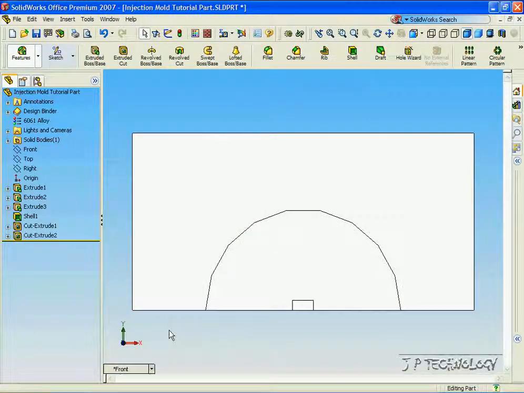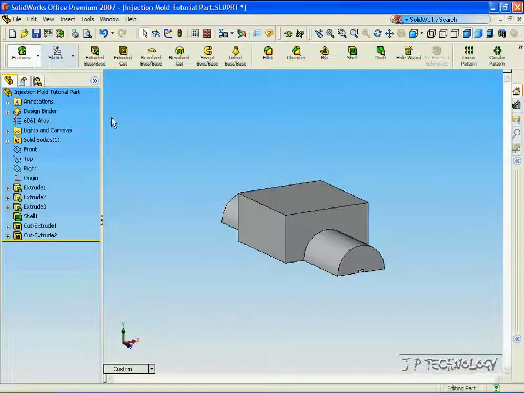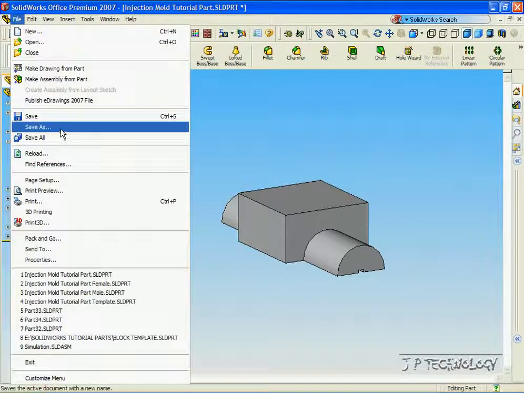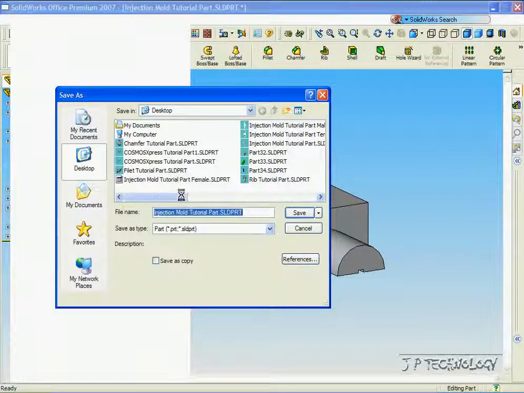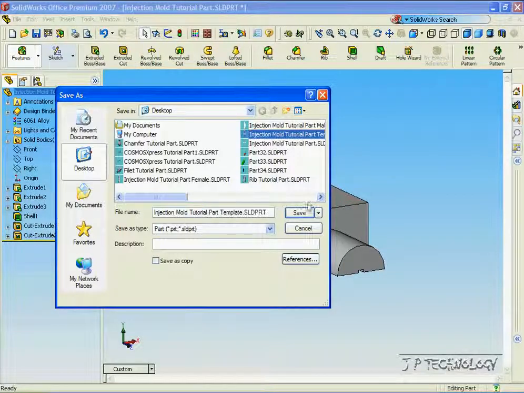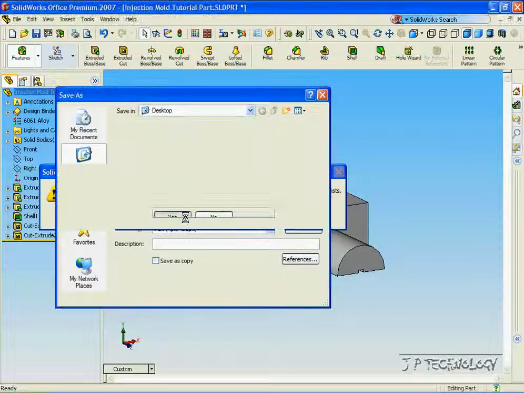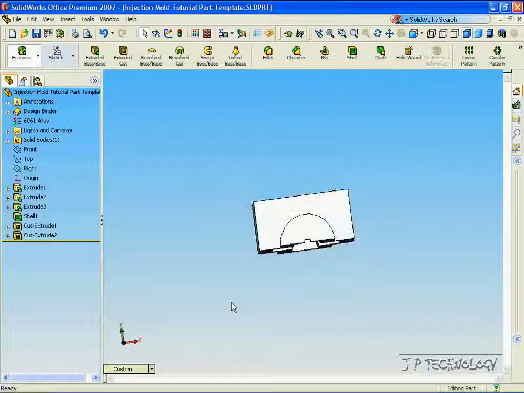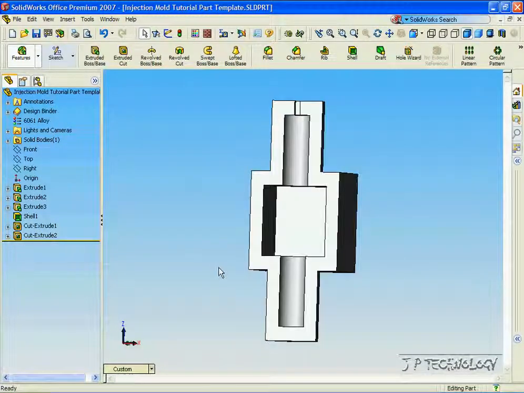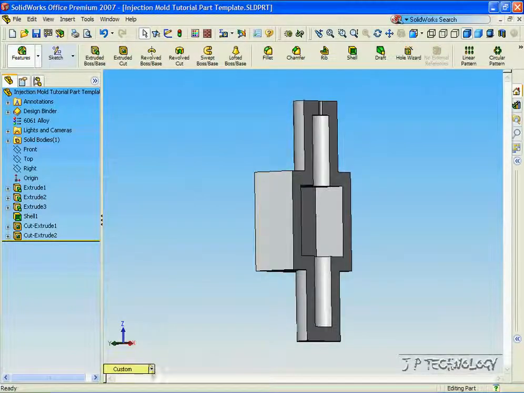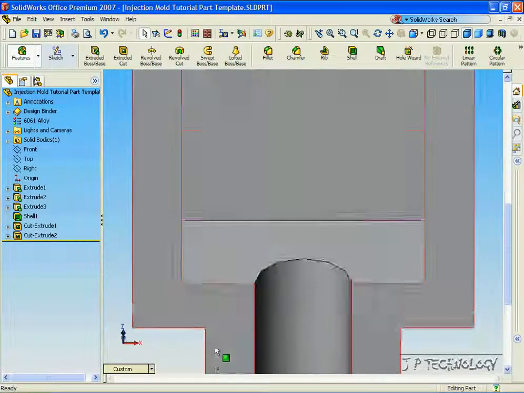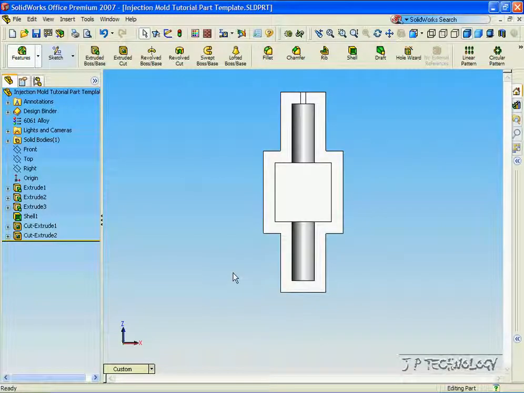Click Front, and now save this part. Click File, click Save As, and let's save it as the injection molding template. Click Save. Now we have a basic template that we're going to use to create the male and the female side of this injection molding part. Click the front view and let's flip it around until we see the bottom. Now we're going to make the male side of the injection molding.